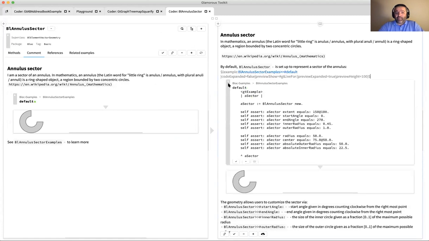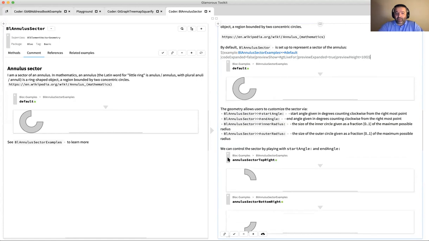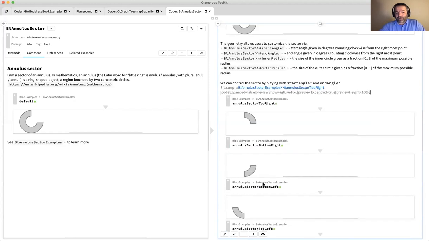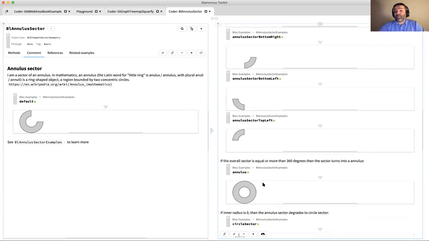So at any point, we can take a look at these here. This is what happens when you're doing that. We can say that by default, that's the instantiation, the default one. And then if you want to do something else, you can say the start angle, the end angle, and so on. And the same for each of them, right? So this now becomes a tutorial.